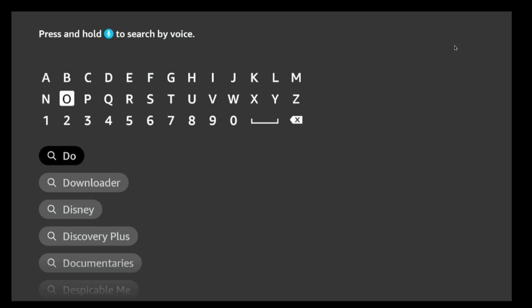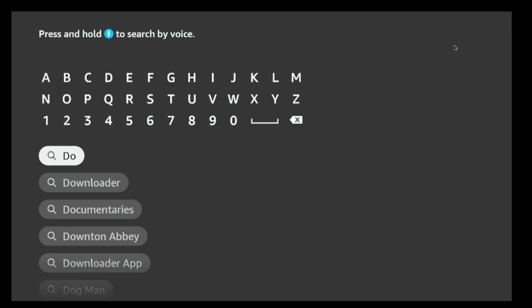Press select button. Now you will notice that the Fire Stick will guess what you're trying to type from the letters you put in and give you some suggestions down below. And you'll see I've only typed in D and O, and I already have listed down here downloader, which is the word I'm after. So you move your cursor down, highlight the word, press the select button.